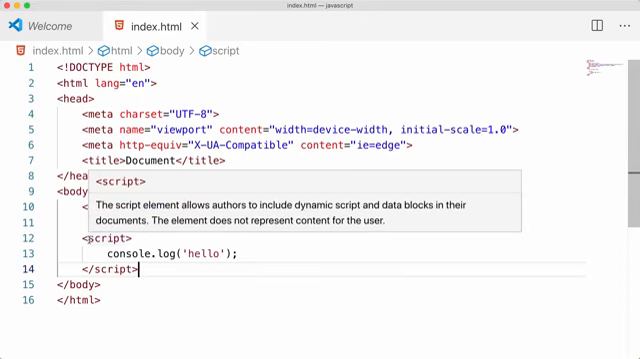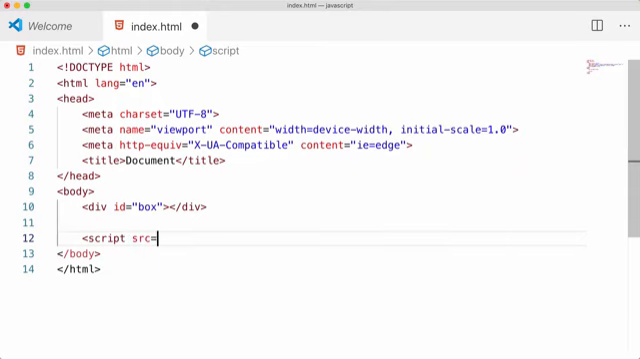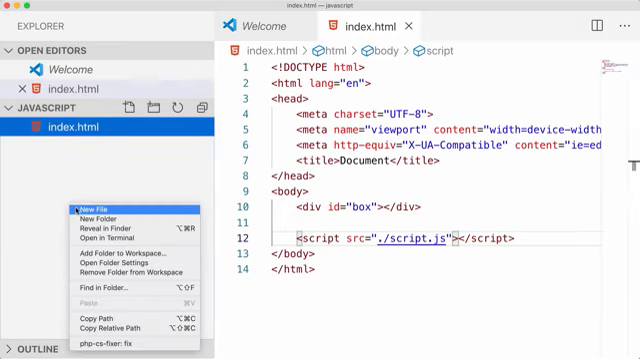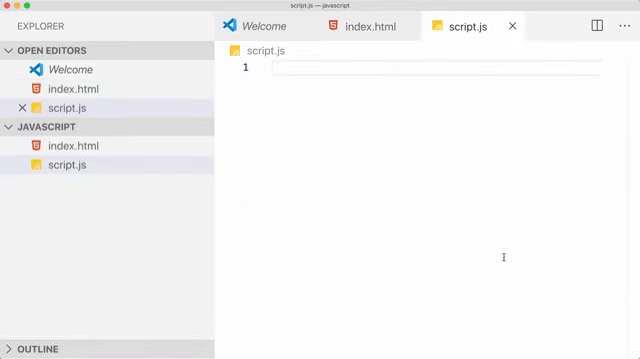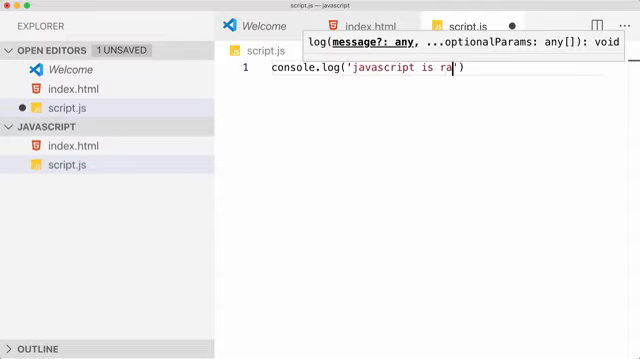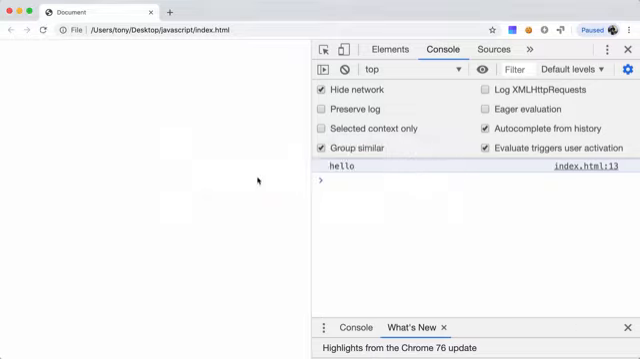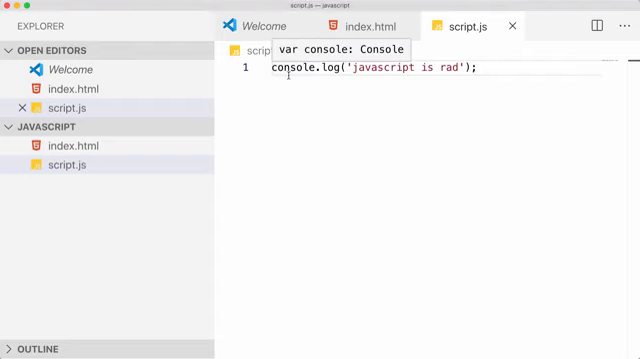We can also include an external script similar to CSS. So I can say script, and I want this source to load script.js from our current directory. So now I need to create that file, script.js, and I will say console.log JavaScript is rad. So save that, going back here, reload, and now you can see that we get the output, JavaScript is rad. So using console.log, we can easily output content to the console, and it'll help us debug our app and maybe even get the contents of certain variables.